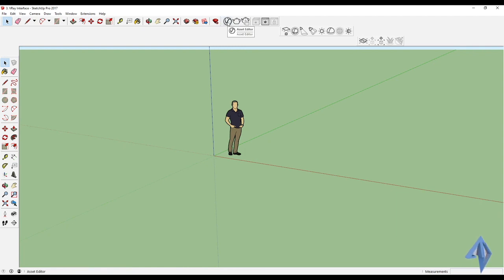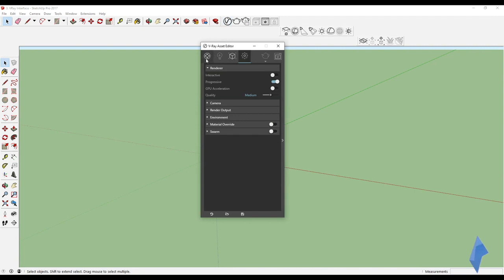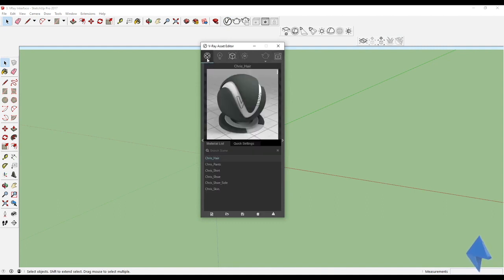Now the first one over here is basically the asset editor. I can simply select the asset editor and you can see we have 1, 2, 3, 4. So we have the material, light, geometry. We also have the settings over here. We have the render button and the buffer frame. So we have all of these various different settings which we can edit in the asset editor.